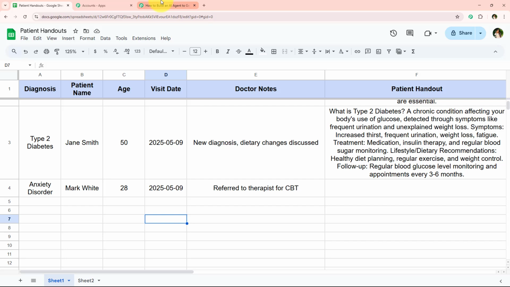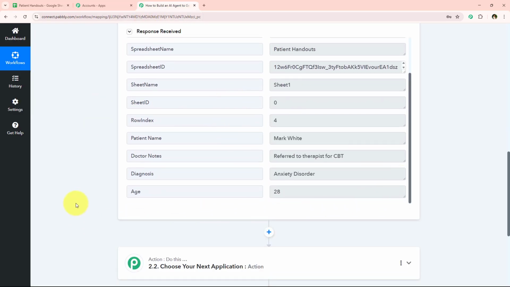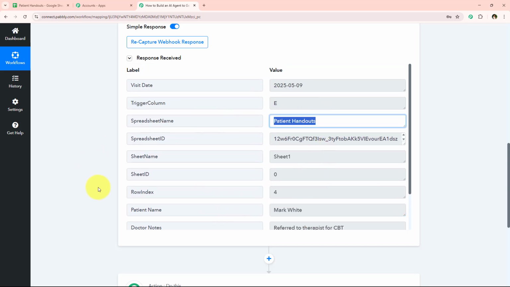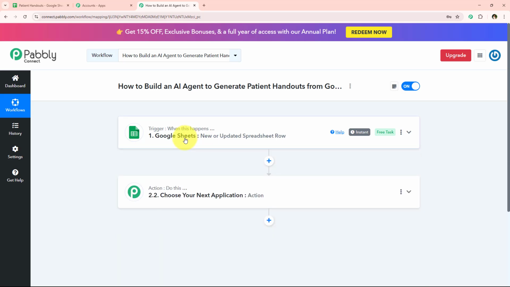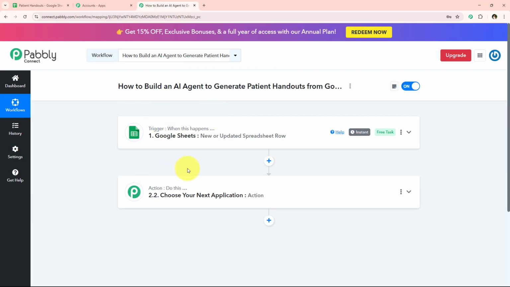And now these details have been sent towards my workflow. So I'm just going to open my workflow. And as you can see, Pabbly has captured the response for the same. You can see all the details right over here. So with this, we have successfully completed our trigger step. And now whenever I add all of these details, automatically my workflow is going to get triggered. Alright, so now we're going to move on further towards our action step.